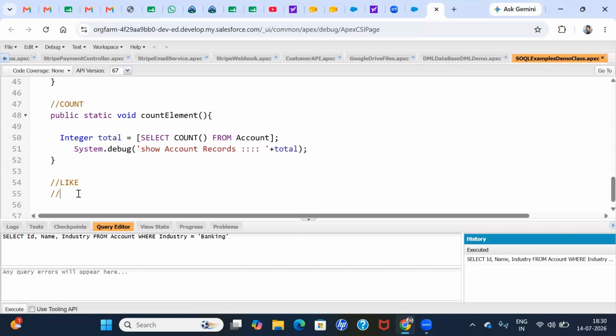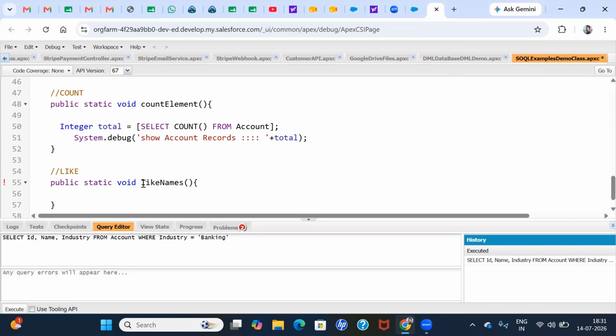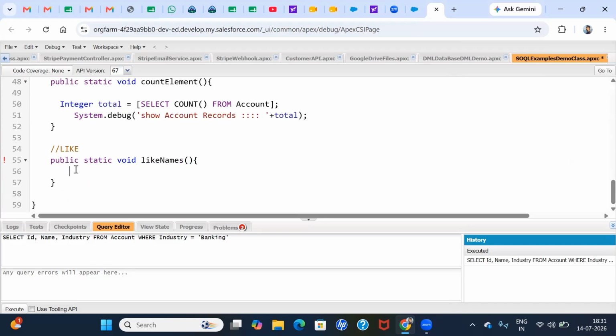Clear, everyone? Like, guys, static wide like. Everyone got it, right? Yes, sir. Next. Okay, so this is how I can write the method name, and inside the method I'm going to write the logic of how we can write the LIKE logic.